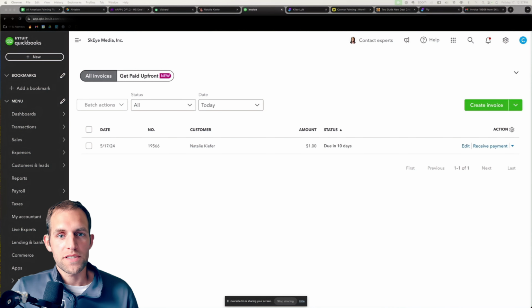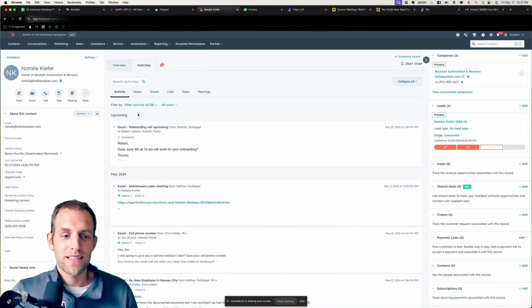But if you use a different CRM, most CRMs have a BCC email address that's specific to your account. And you can add that into the settings in QuickBooks so that every time you send an email to a customer, it shows up inside of your activity feed. Specifically, if I have a contact record inside of my HubSpot account and I send an invoice from QuickBooks to that person, I want to see that invoice show up in the activity feed.